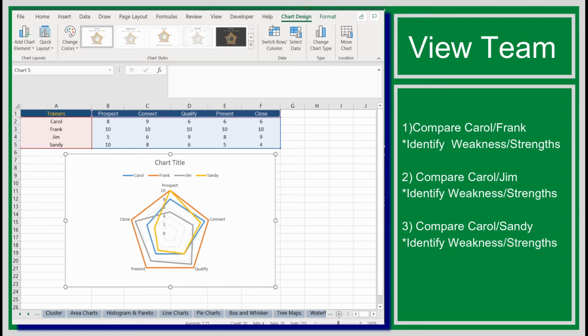Okay, so finally, let's take a look at Sandy's scores. Sandy is marked by the yellow graph, and she has almost a similar story as Carol. She scores very high in terms of prospecting, and she falls around the 8 in terms of connecting. But when it comes to qualifying her customer, presenting, and closing, she falls short.